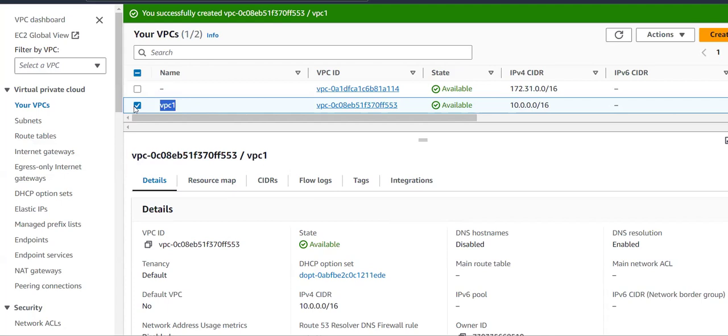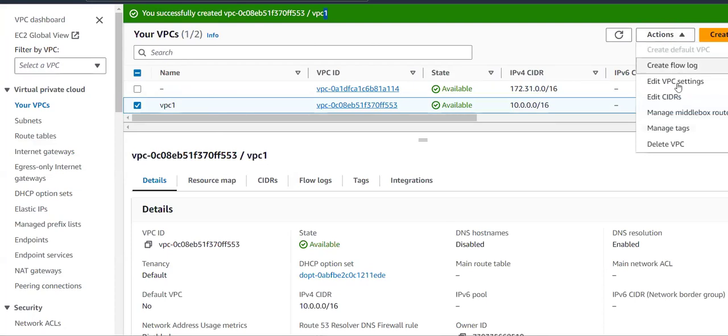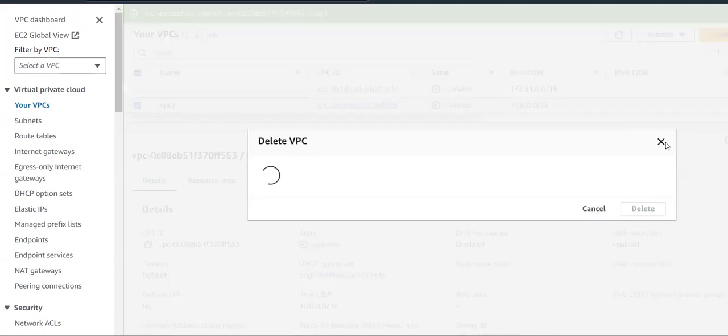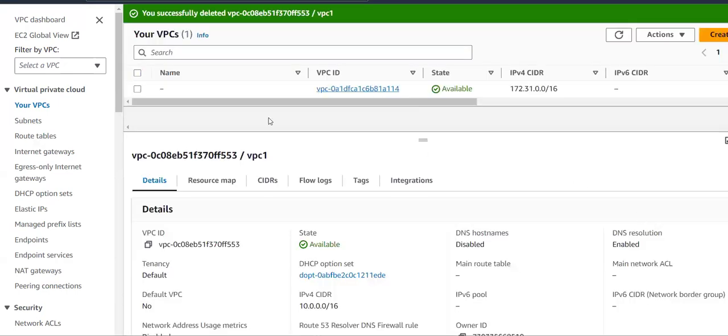So like this, very simple, you can create your VPC by providing the name as well as your CIDR block range. If you want to delete this VPC, you can see the message that you successfully created your VPC, that is this. If you want to delete this VPC, then just click here. Under the actions tab, you have an option called delete VPC. And here you need to re-enter delete so that it will be confirmed and deleted. Just click delete. So you can see you successfully deleted the VPC that we just created. So like this, we can create our VPC and delete our VPC very easily.